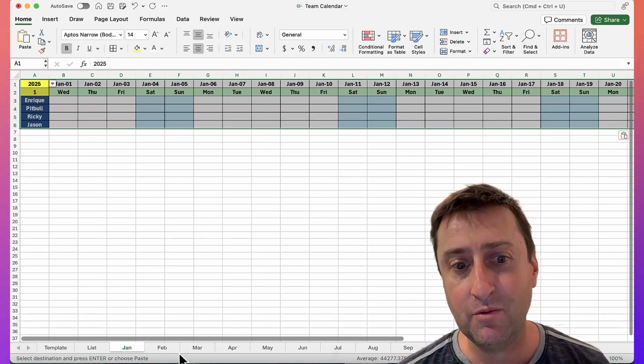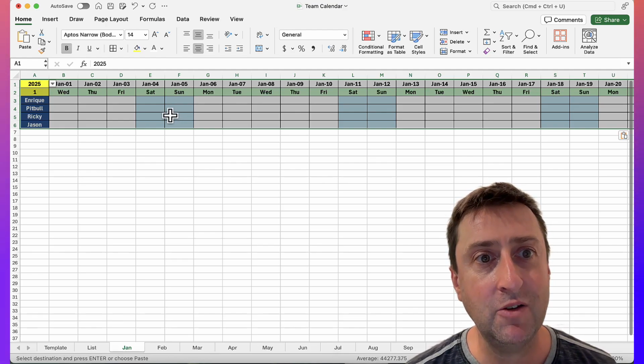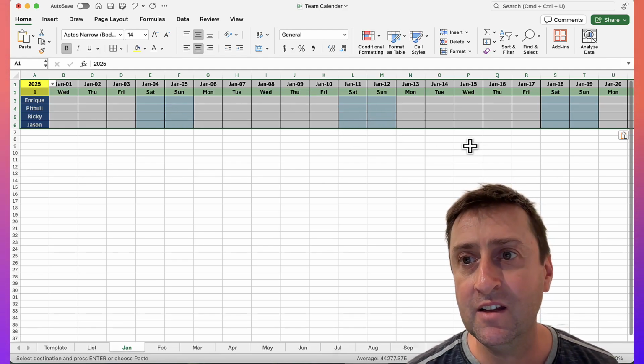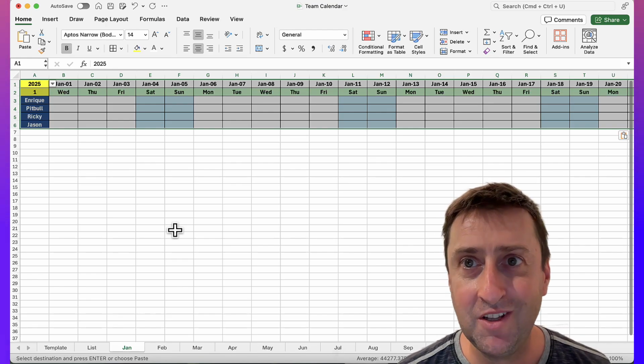And I can repeat that process for every month, and the conditional formatting will save me the manual work of going through and highlighting each cell. So let me show you how I built that. It's really quick, really easy.